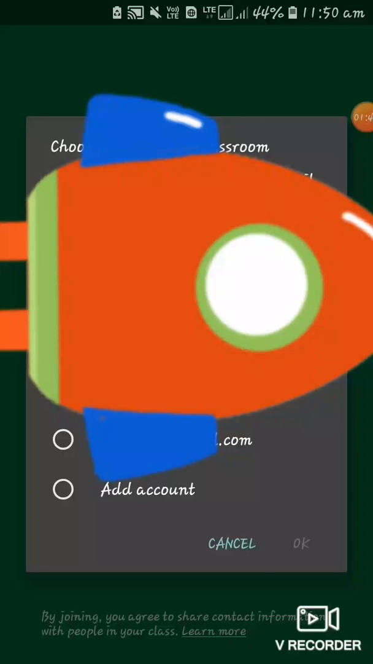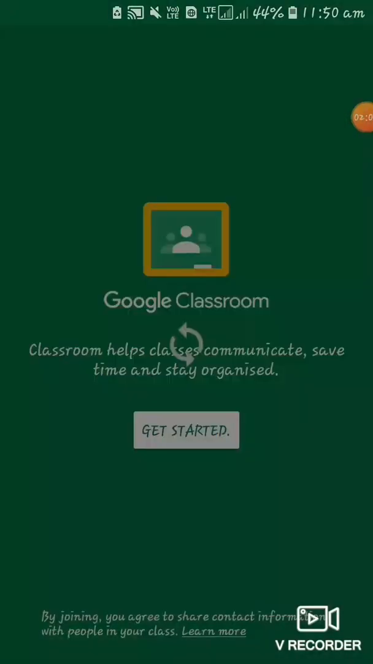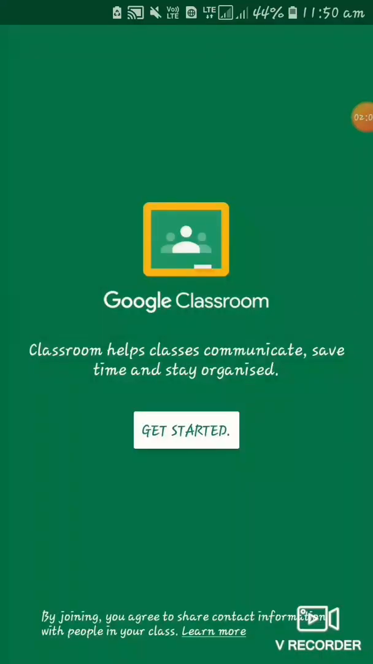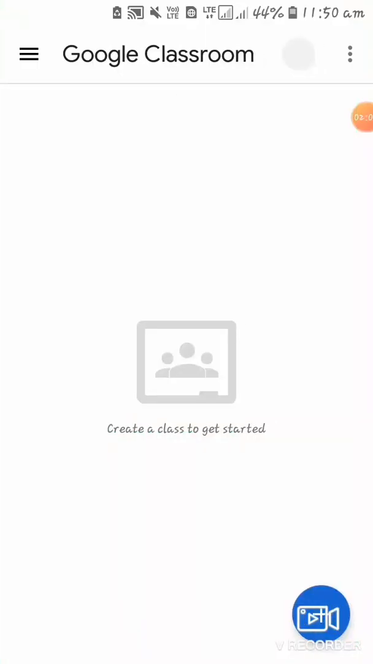And now you will have to enter the email. Now please note that the email that you have given to your teacher or to the institution will be the email that you will have to enter here. Now I'll click this as an example and OK. So after you click on OK, it will automatically take you to the classroom page.